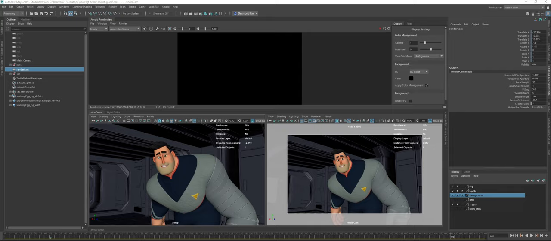So 3-point lighting basically consists of three lights, not three different kinds, but three lights. And usually they are named the key light, which means the main light source in your scene. Usually it's the strongest light source in the scene that defines where the main light source direction is coming from. Okay, so that's your key light.